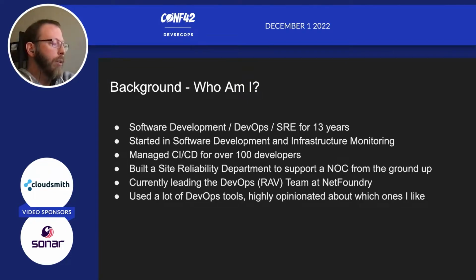After that, I moved on to building a site reliability department at a $1 billion company where we built a site reliability team. We built a NOC and all the visualizations and response procedures and so forth from the ground up. Currently, I'm leading the DevOps team at NetFoundry. We call it our RAV team, which stands for Reliability, Automation, and Visibility.